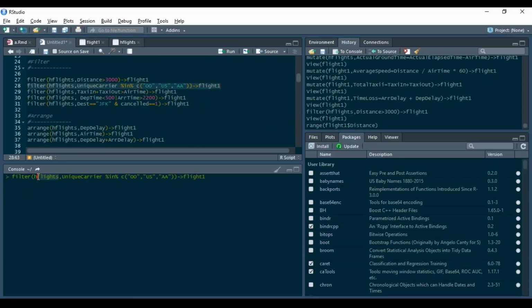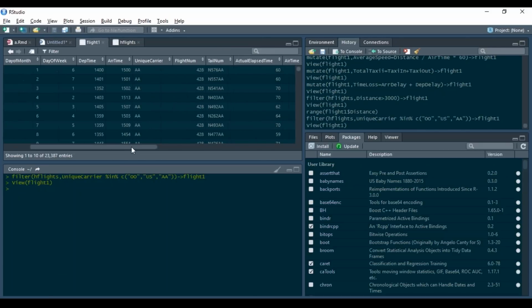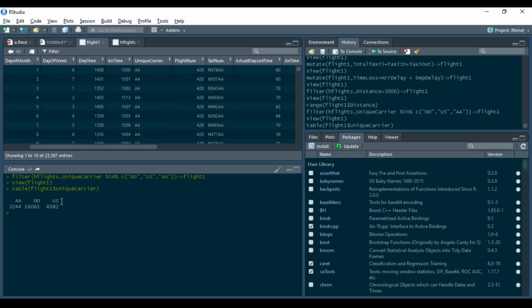Now from the H flights dataset, we are selecting only those unique carriers which have the tags OO, US or AA. Let's look at the result. View of flight 1. We'll look at the unique carriers. We can use a table function to find out what are the unique carriers present. So table of flight 1 dollar unique carrier, which tells us that there are only 3 unique carriers, which are AA, OO and US. And hence, out of these 23,387 entries, only 3 unique carriers are present.